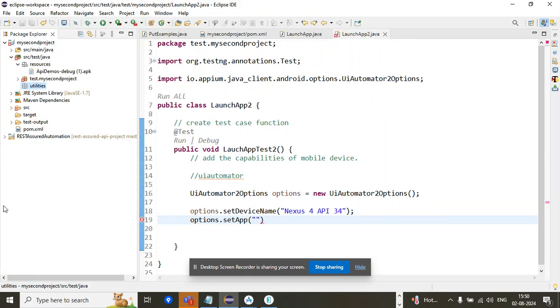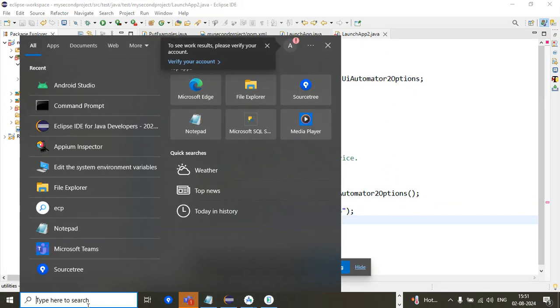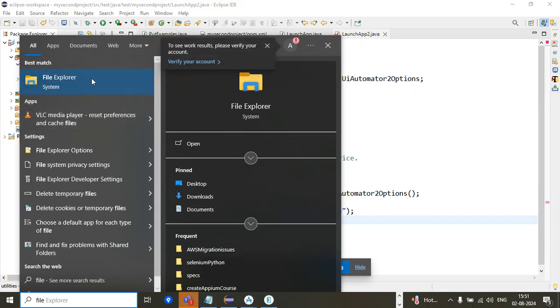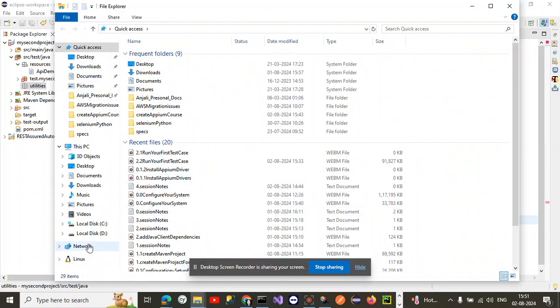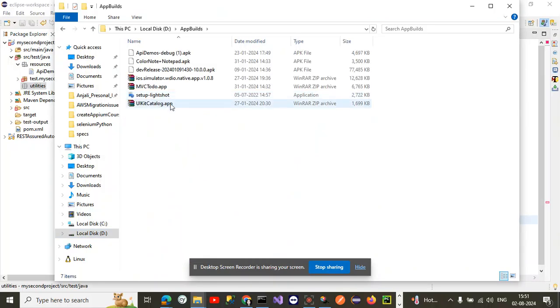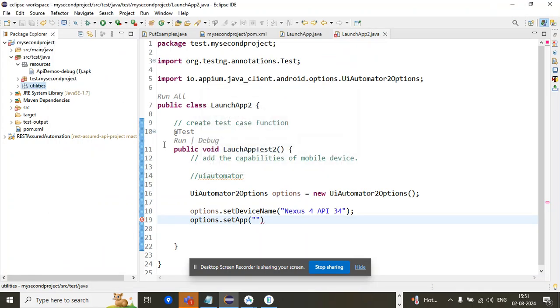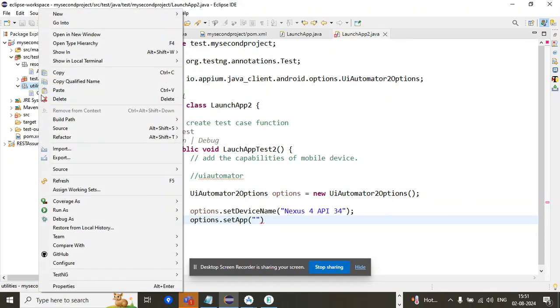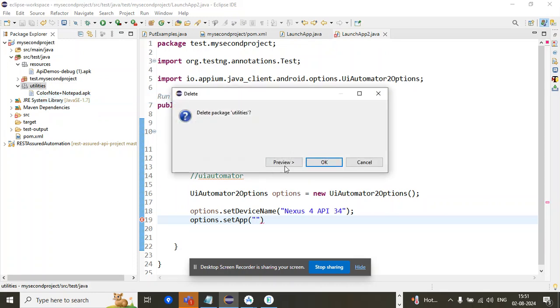Now under this package, whatever application you have, you can add it here. Like I had one app build APK file, for example color note. I simply dragged it and added it into this package. So that's it, and this APK was added. I've done the same thing for the resources, but for now I'm going to delete this because I don't need it right now.